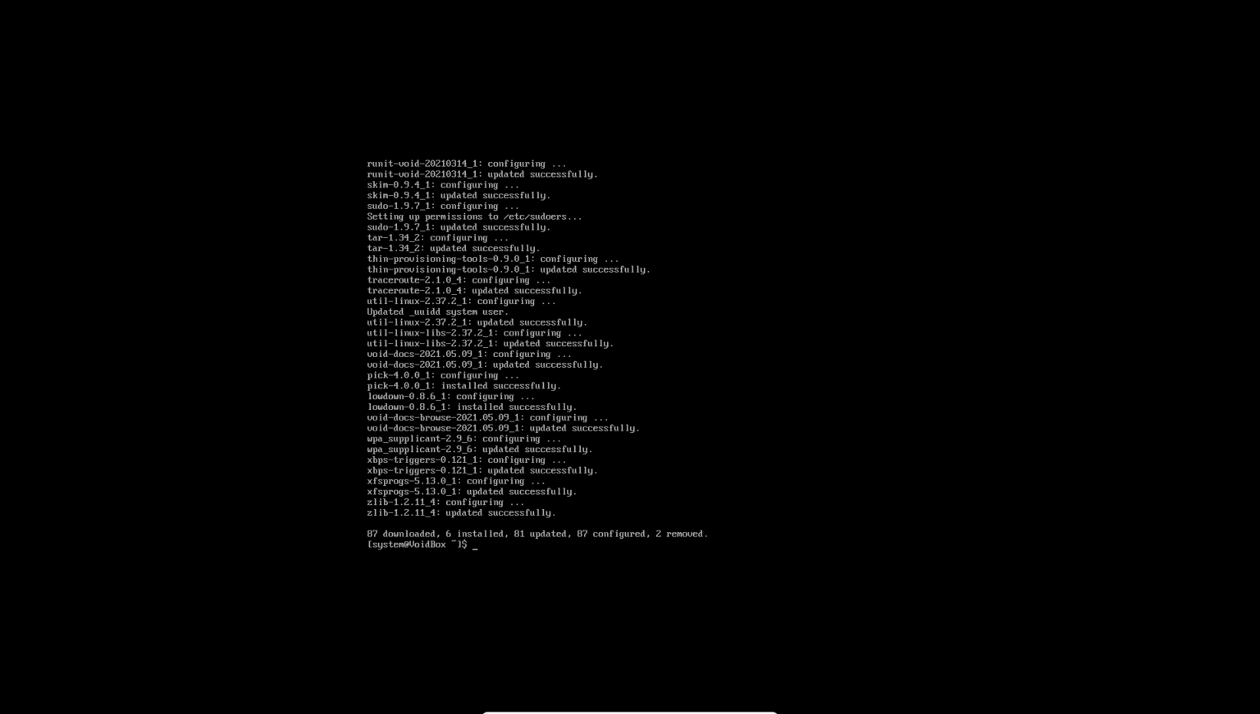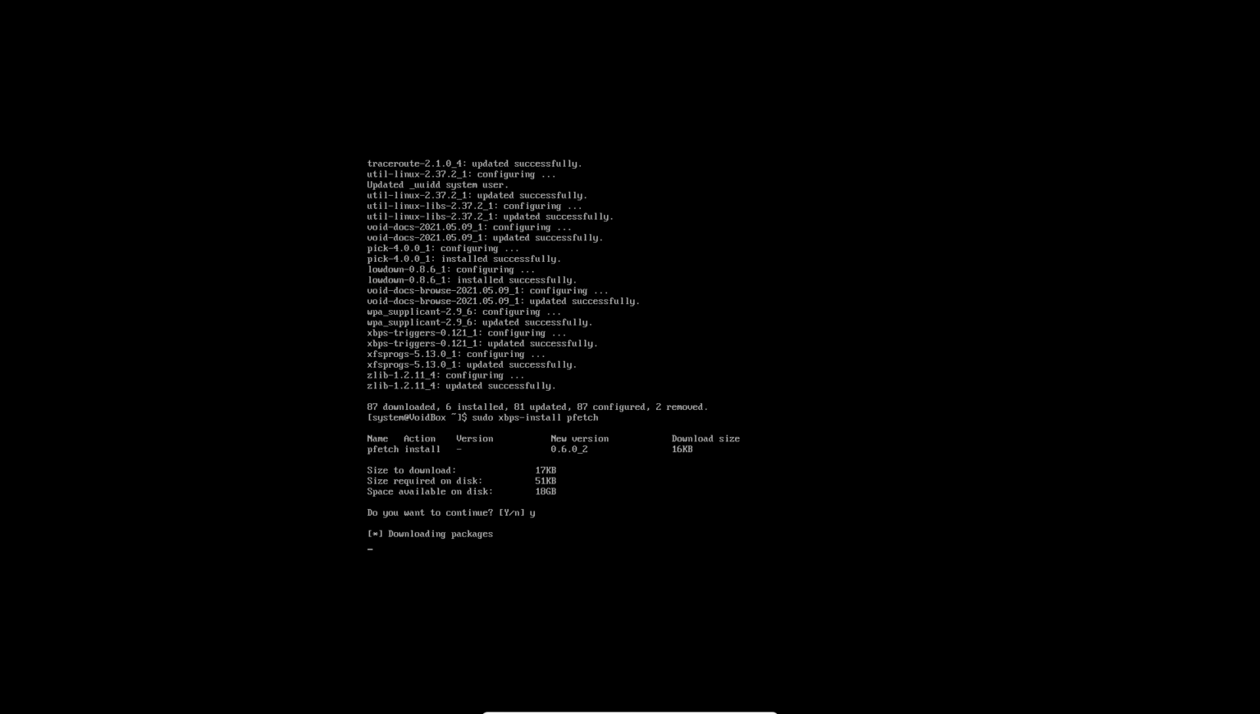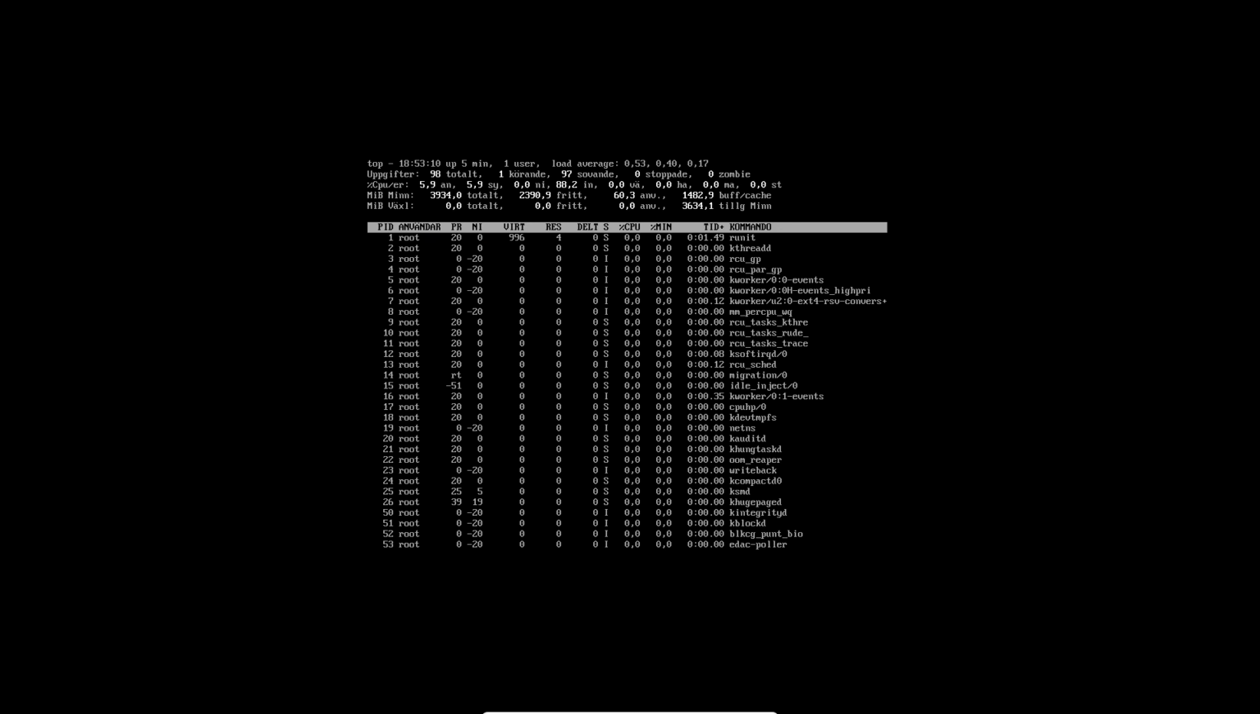And boom, now the repository pool is updated. We can just run sudo xbps-install pfetch now. And we're going to say yes to that. Now we can clear this screen and type pfetch. We can see that we're on Void Linux. The host is VirtualBox 1.2. The uptime is 5 minutes, 150 packages.